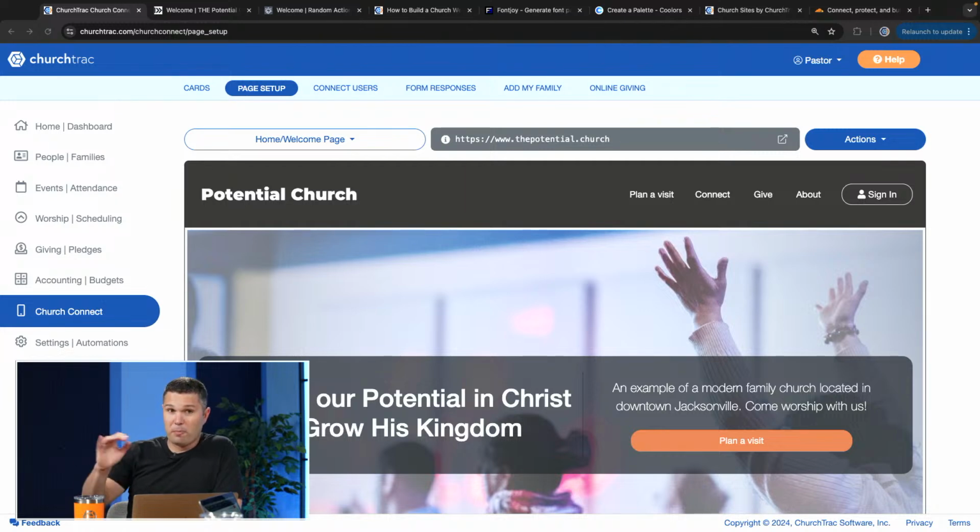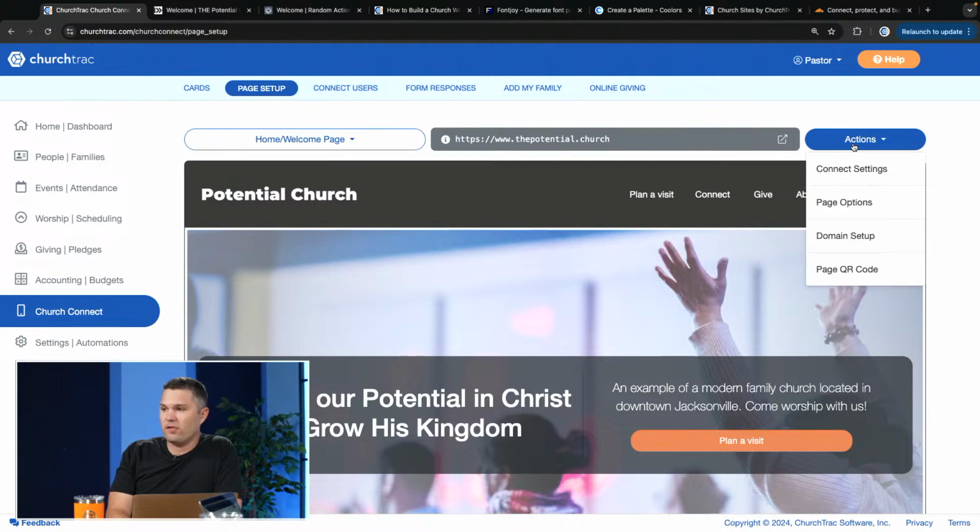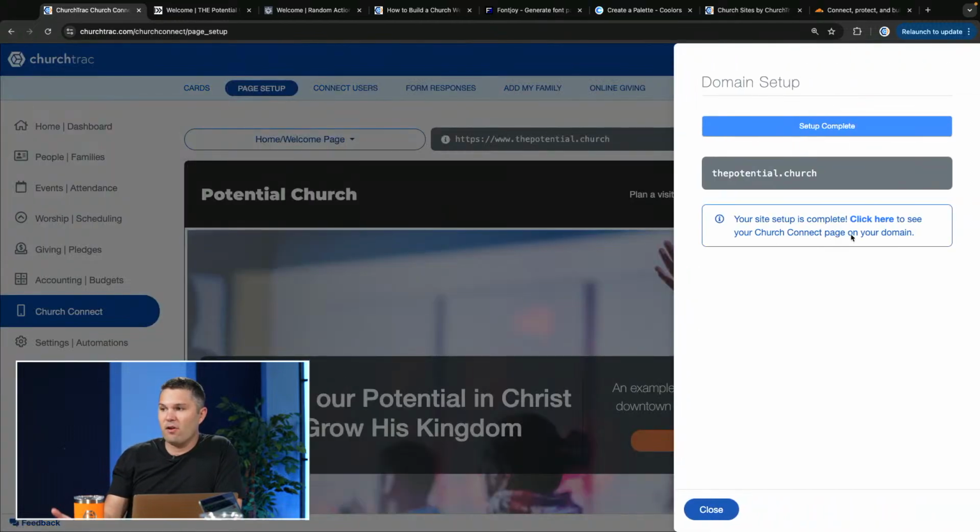And so if you are planning on using Church Connect to build out your website, you can connect your domain and everything to ChurchTrac. And the process of doing that, it's pretty straightforward. You just go to the Actions button in Church Connect, and then you select that domain setup. And then right from there, mine's already set up, so it's showing me setup complete. But whenever you go to start domain setup, it then walks you through the process, asks you some questions, so that way you can start pointing your DNS servers and moving all that over.